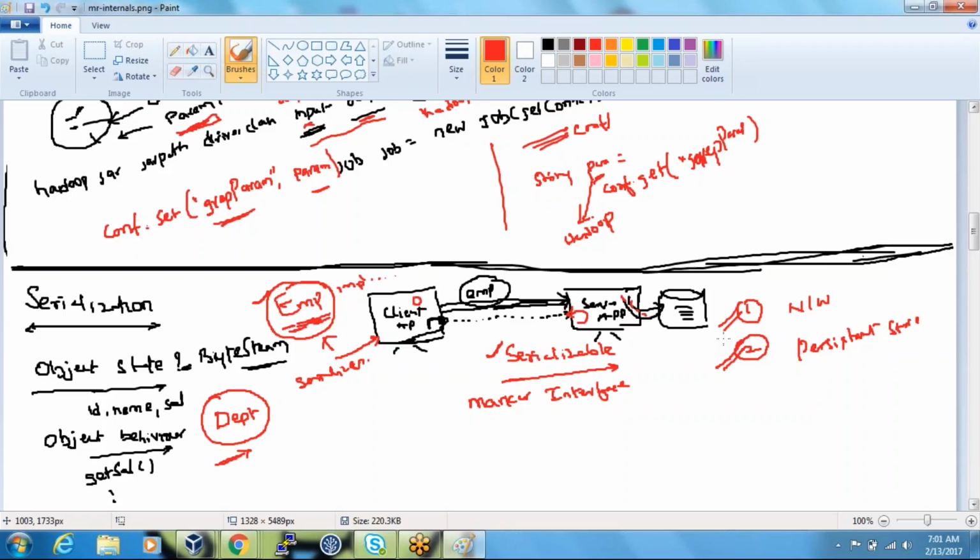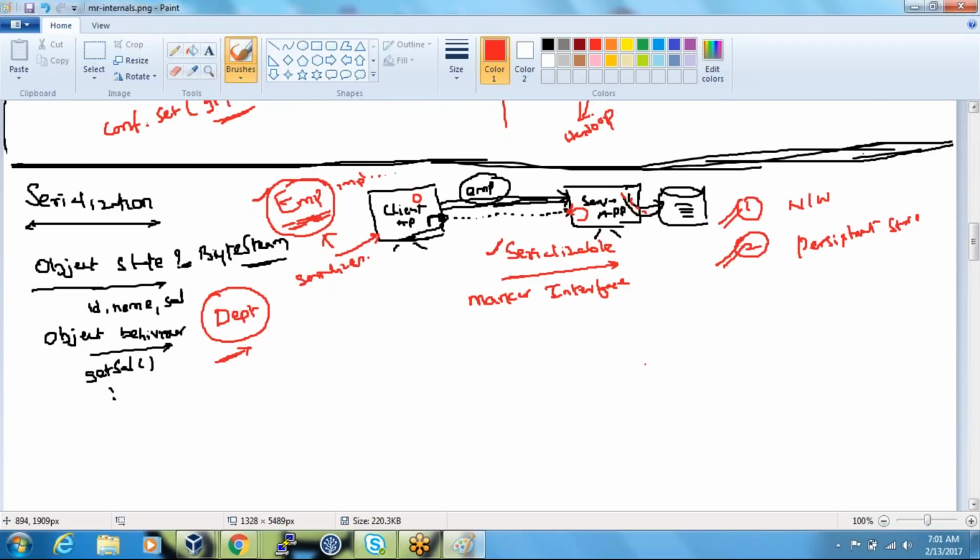Here in Hadoop also, if you see, the data is transferred from one node to another node in the form of RPC, remote procedure call. What is a remote procedure call? RPC is a lightweight protocol which will carry a small piece of information. It means the information is going from one machine to another machine.